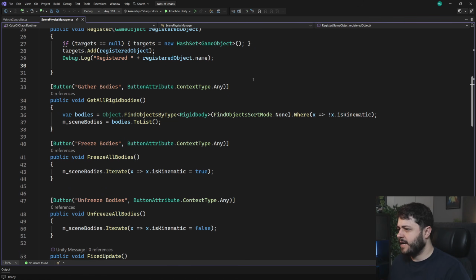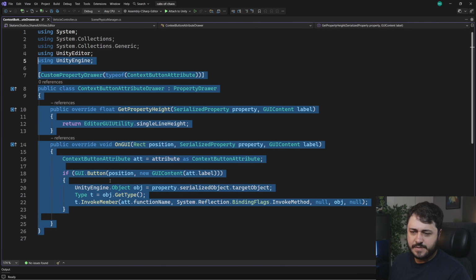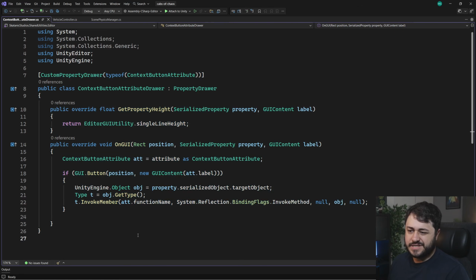I have a little editor tool button thing that allows me to do some shortcuts in the editor. So that's where you see those buttons from. That's just this, if you're interested in that. And it essentially lets me execute methods automatically inside my editor.